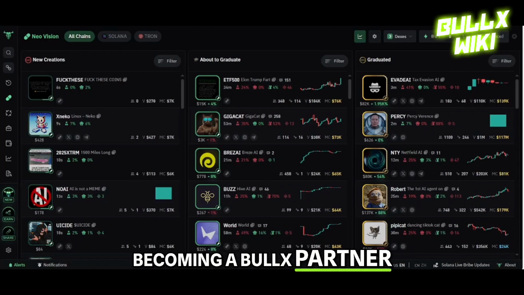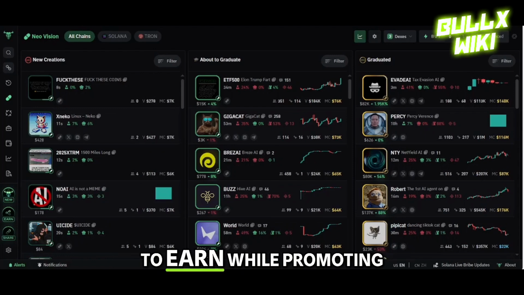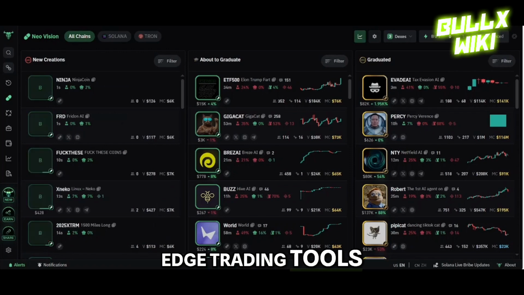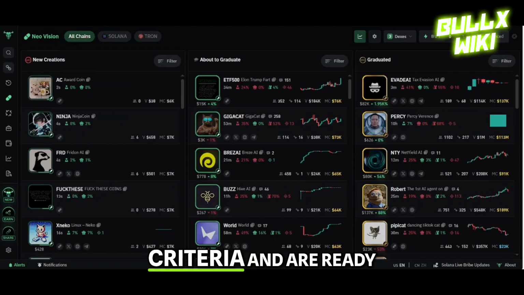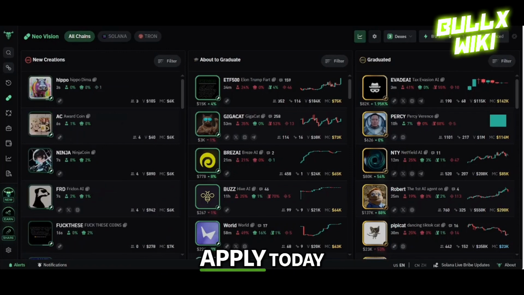Becoming a BullX partner is an exclusive opportunity to earn while promoting a platform with cutting-edge trading tools. If you meet the criteria and are ready to start, follow the steps and apply today.